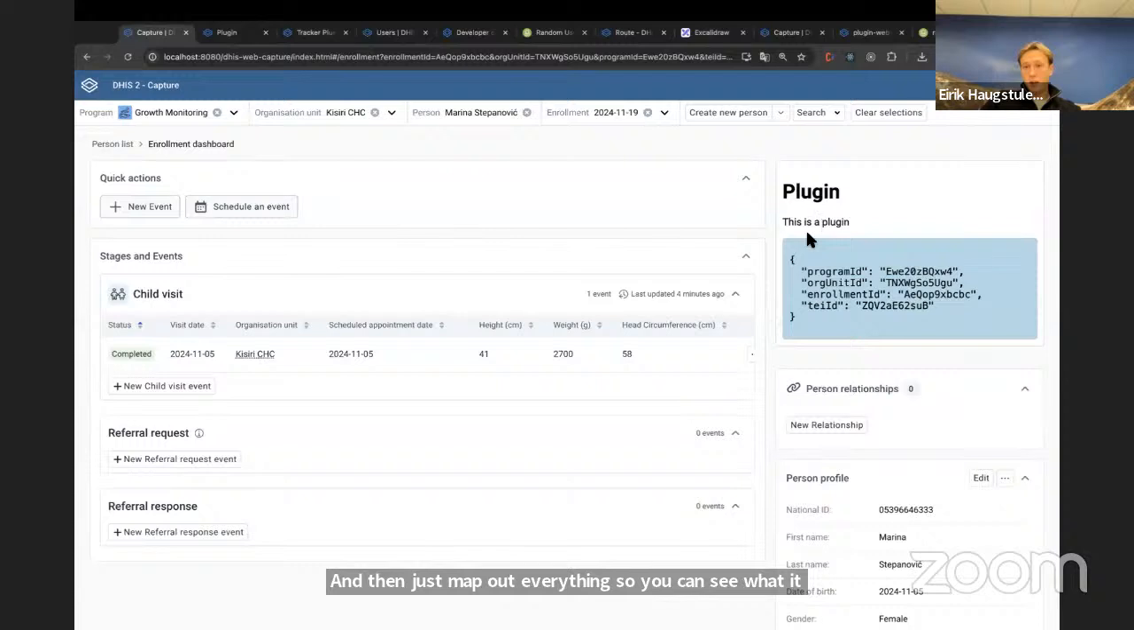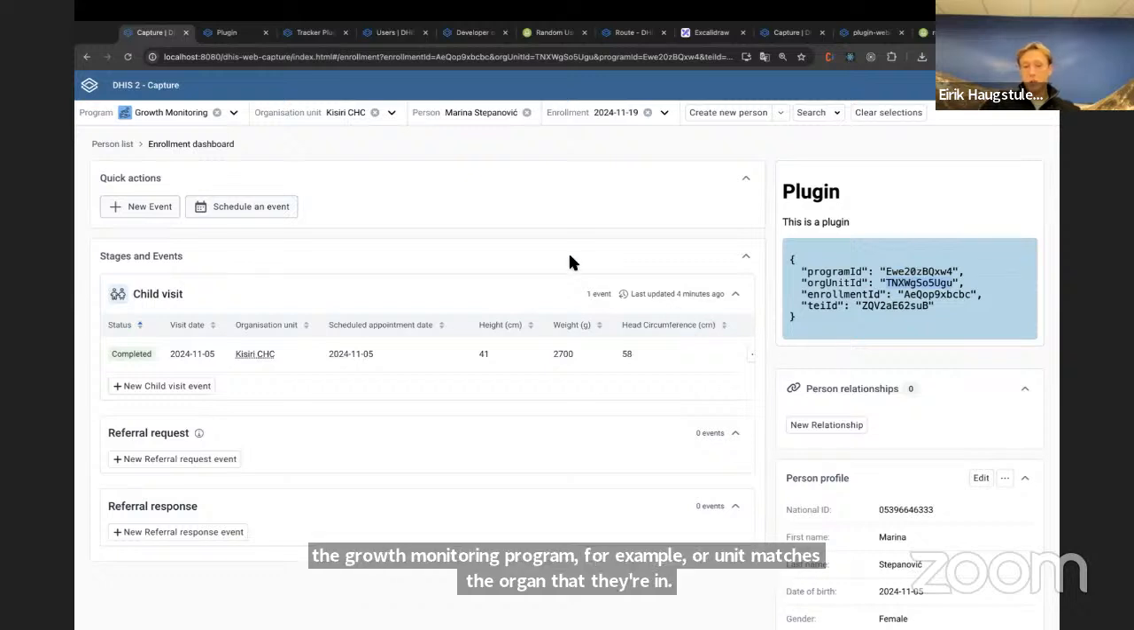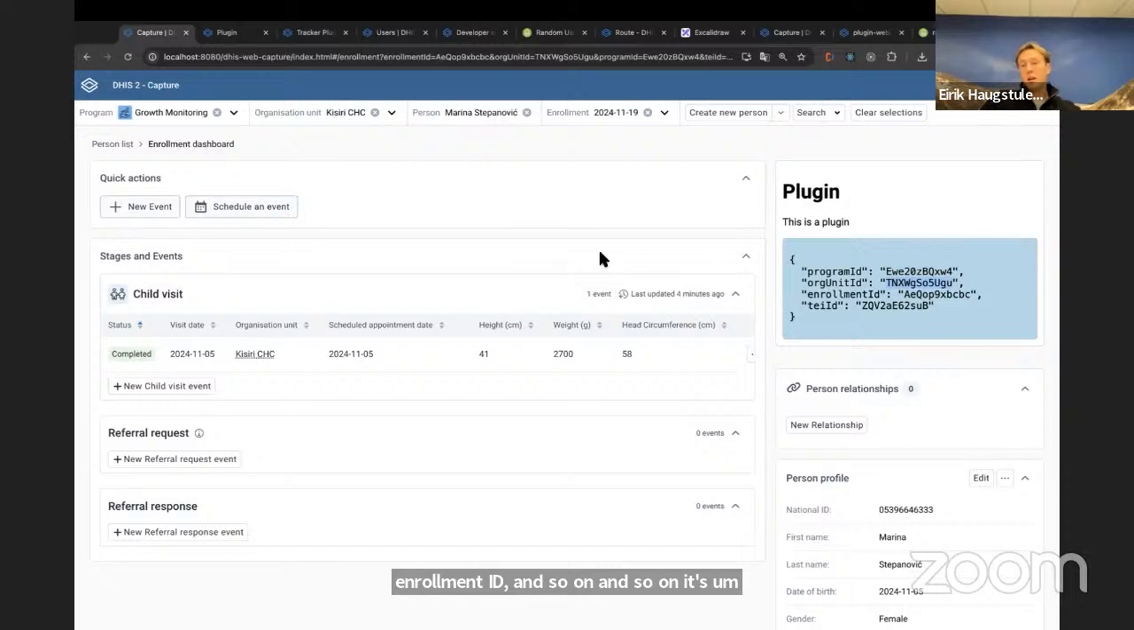Open up the Capture app again, you can see that we're passing in those kinds of things. And you can see that the IDs that we're passing in here match the ones that you can see in the URL of the instance that we're in. So the program ID matches the growth monitoring program, for example. The org unit matches the org unit that you're in. Enrollment ID, TEI ID, and so on and so on. We give you the IDs of the context that you're in. We don't pass in any data because we want to leave that up to you.